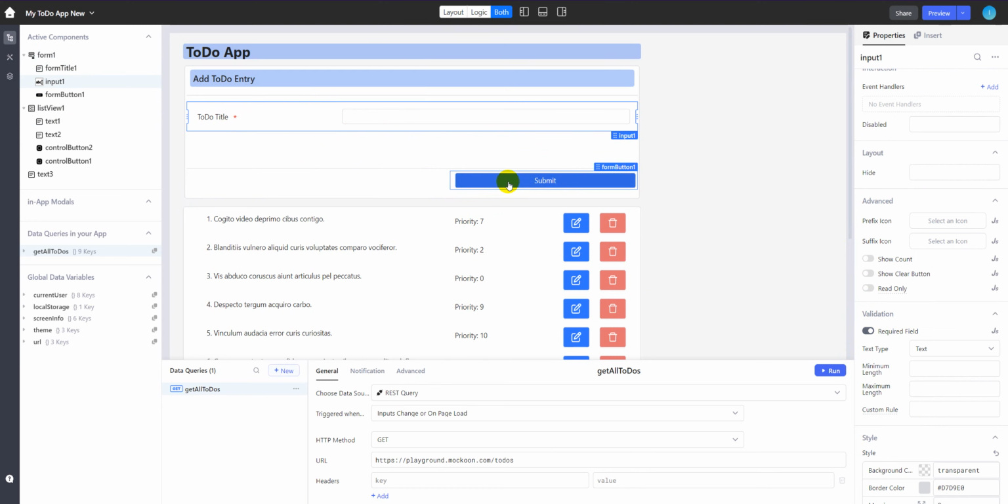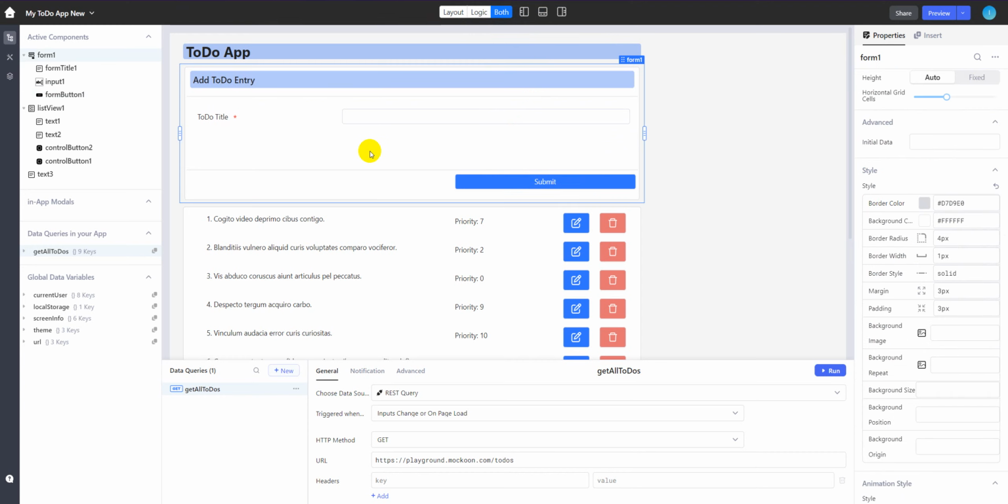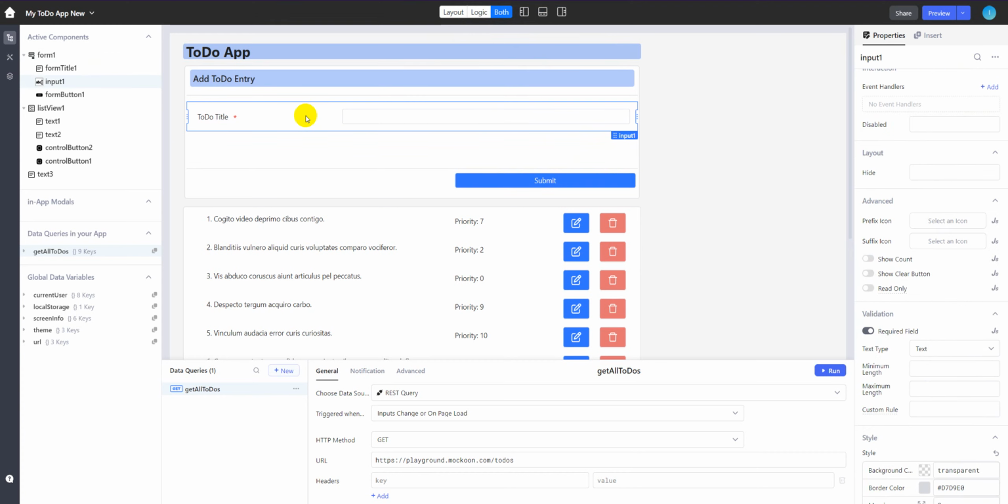And when you click on the button over here, it will show the form is not valid message, as you can see over here. So Lowcoder will automatically handle the validation for you. Okay, if you are using a form component. If you put this text control outside, it will not handle this. Then you'll have to handle it on your own.